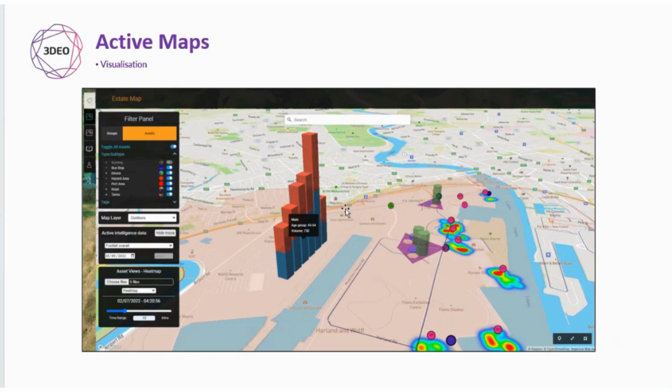Here they've chosen to display some data in a 3D bar chart, which I don't know what the data signifies here. Maybe people walking past a camera. It could just be general total footfall across the site over a period of time. But we can see here how it's very, very easily visualized and displayed.